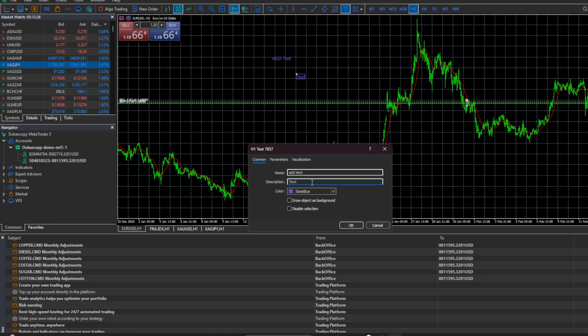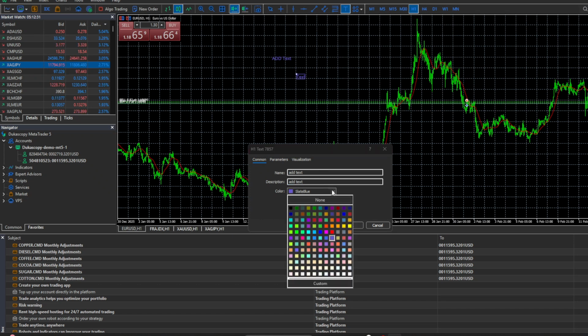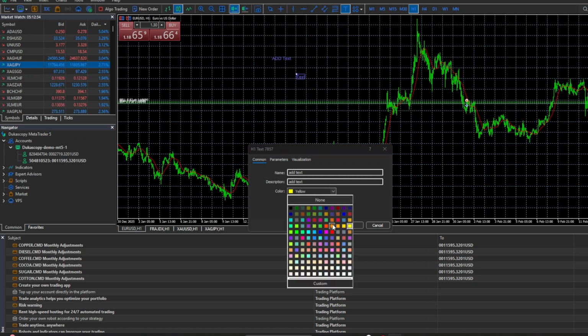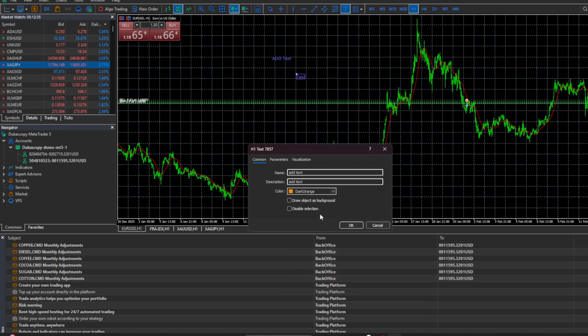Now move your cursor to the exact spot on the chart where you want your text to appear. This could be near a support or resistance level, next to a candlestick pattern, or anywhere you want to leave a note. When you've found the right place, click once on the chart. This will open a small text input box or a properties window, depending on your platform settings. In the text field that appears, simply type in the text you want to add.